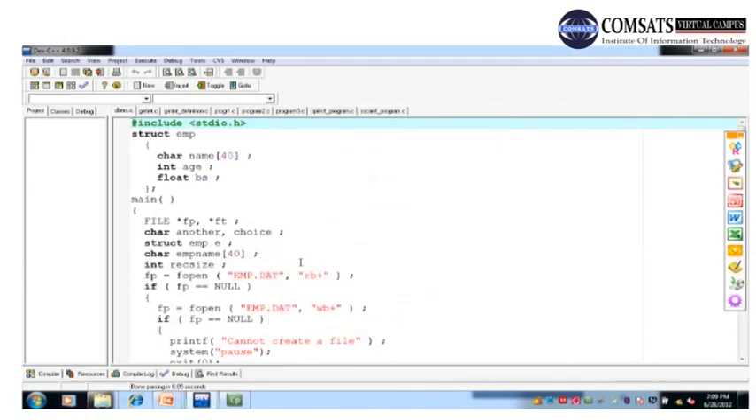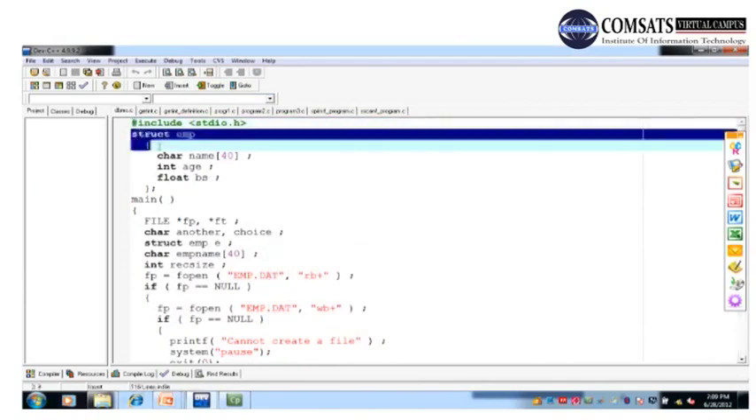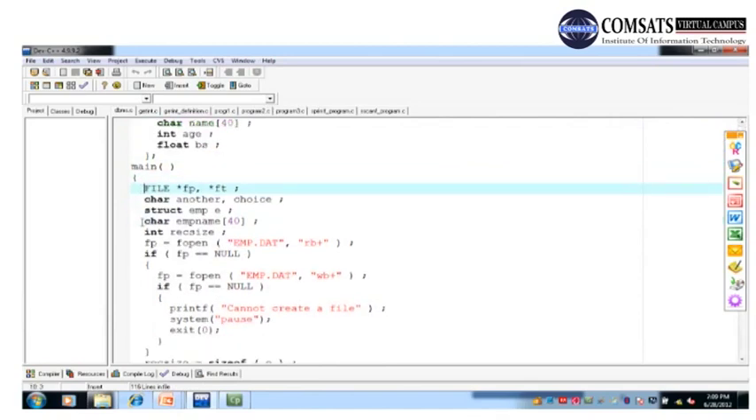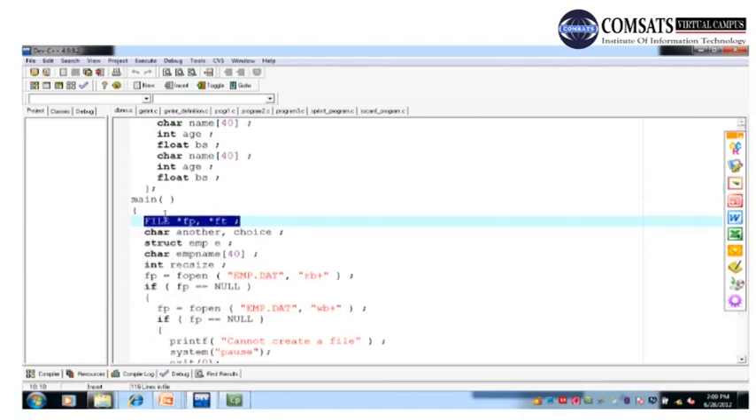Okay. So now this is the definition of the employee structure. It contains name, age and basic salary. And then we have a main function, right? In the main function we declare two file pointers. One file pointer is to point to the original file and the second file pointer is for the delete function. The delete method creates a temporary file, so we need a file pointer for that file as well. So that's why we have a second file pointer.